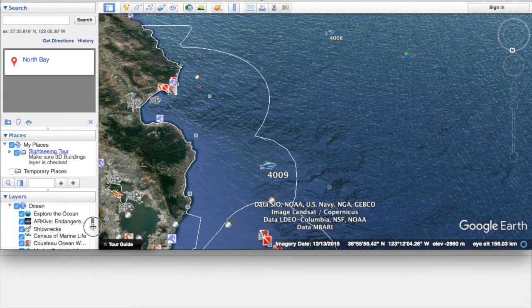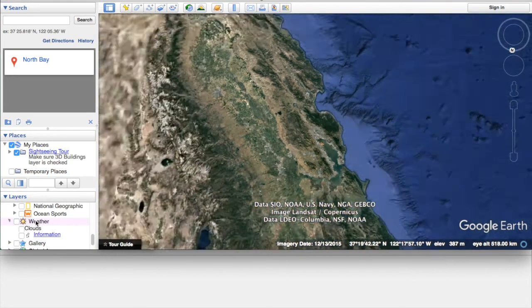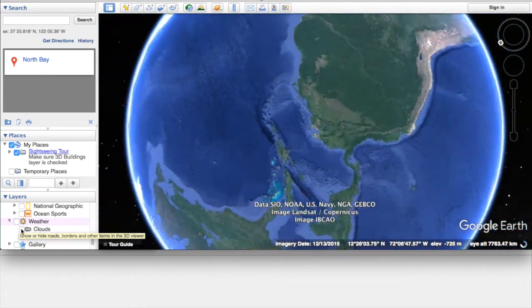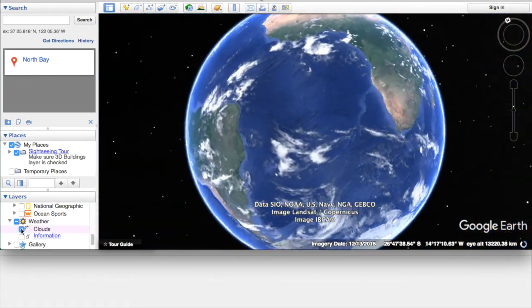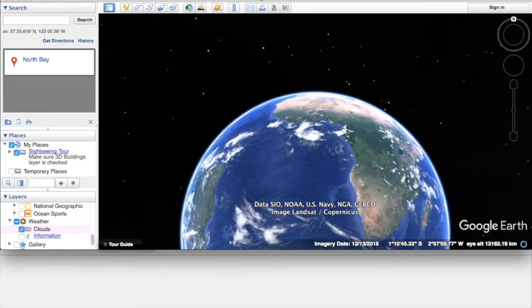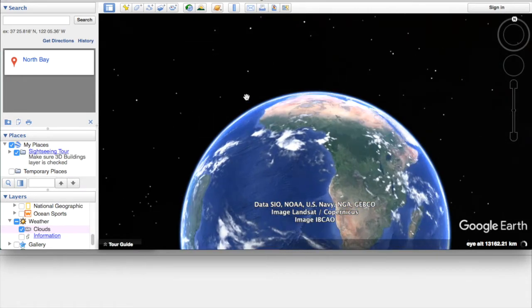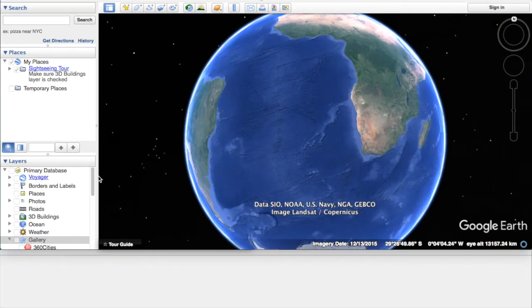Another neat function of Google Earth is you can actually click on the weather. So if I click on the weather and I click on clouds, it'll show me all the cloud patterns in the sky. So this would be a great tool if you're learning about geography or anything like that. I really want to move on to the advanced functions, which is the main focus of this tutorial.